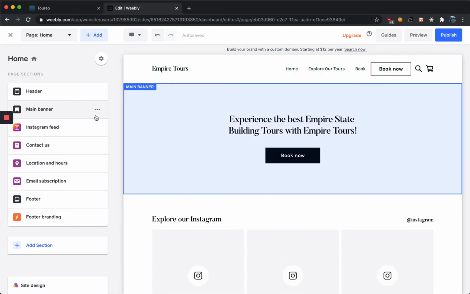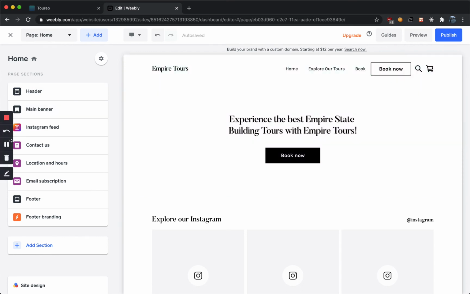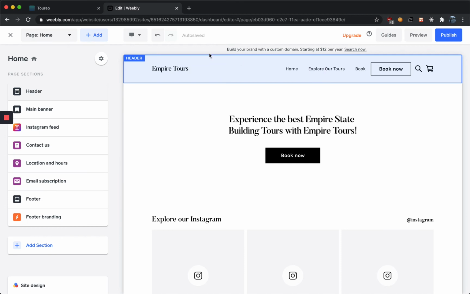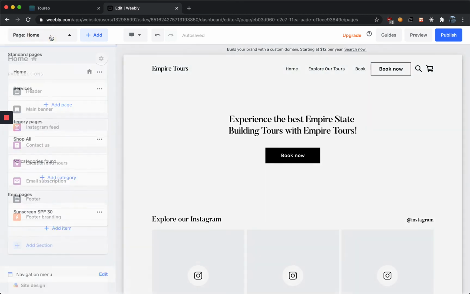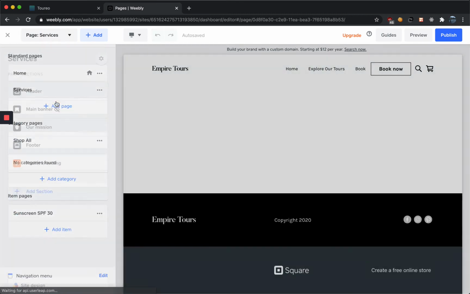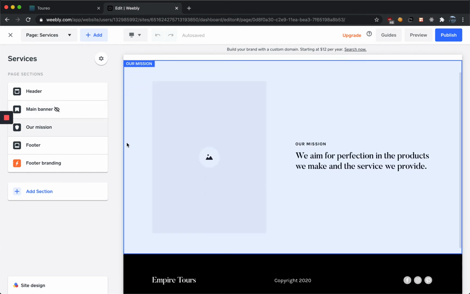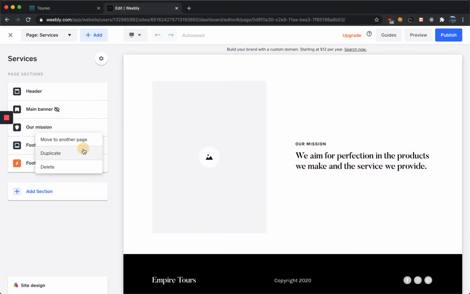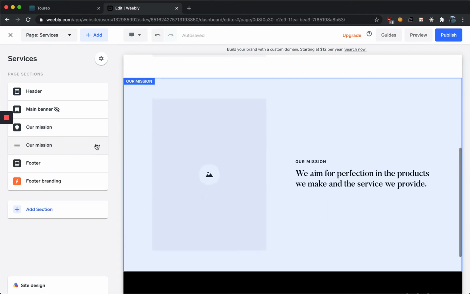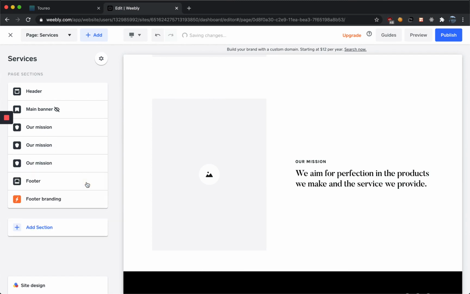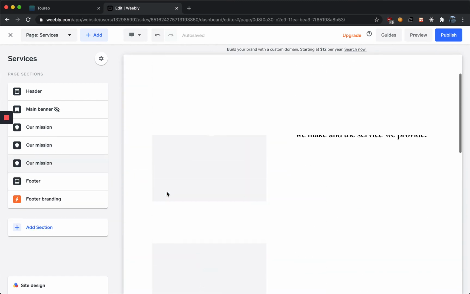And really, you can go ahead and edit the Explore Our Tours page by coming up here. Right now we're on the home page, but we can go to the services page and we can add our tours here. So we have something like our mission right here. Let's say we have 3 tours. We can duplicate all 3 of these so we can have entries for all 3, which is great.